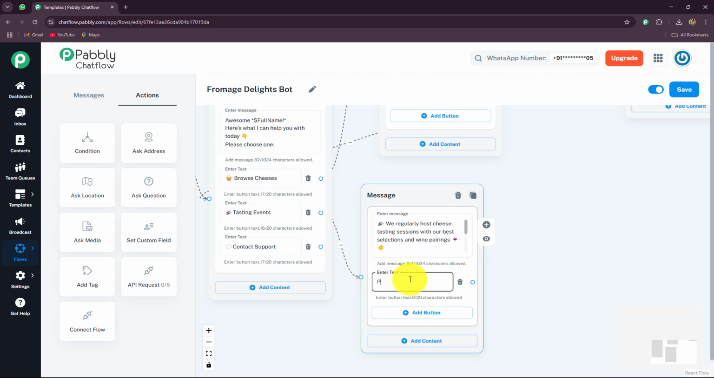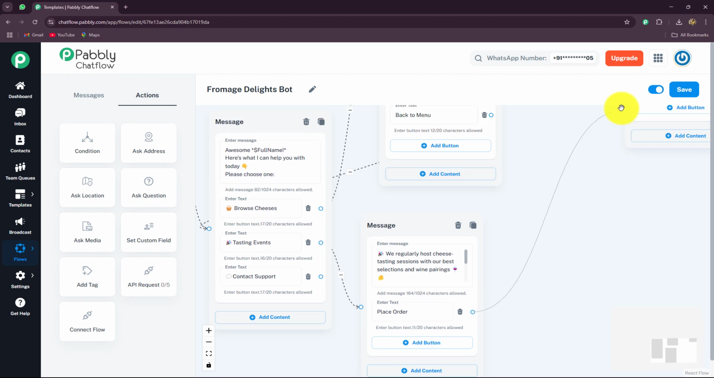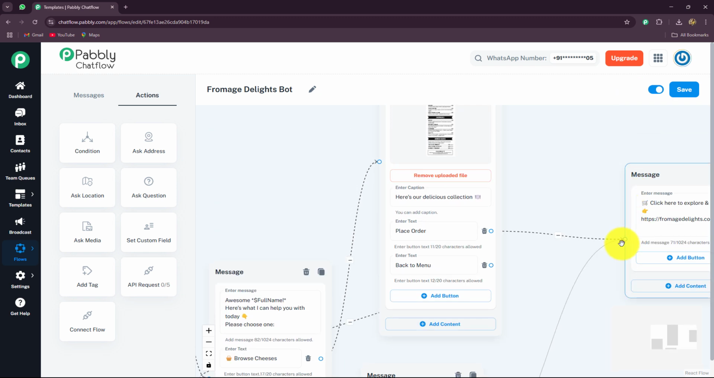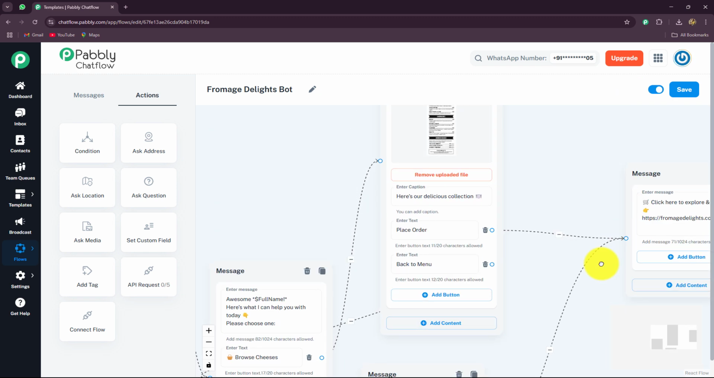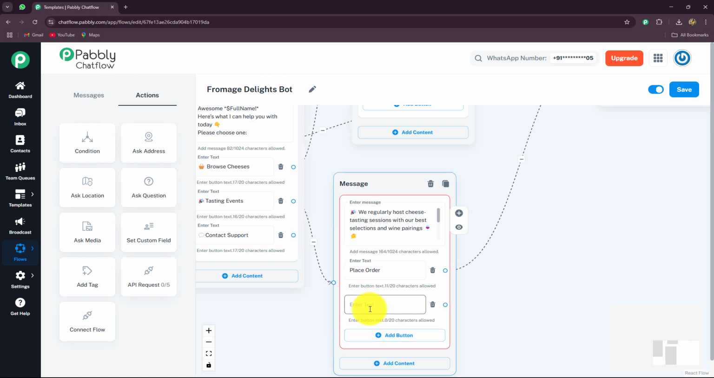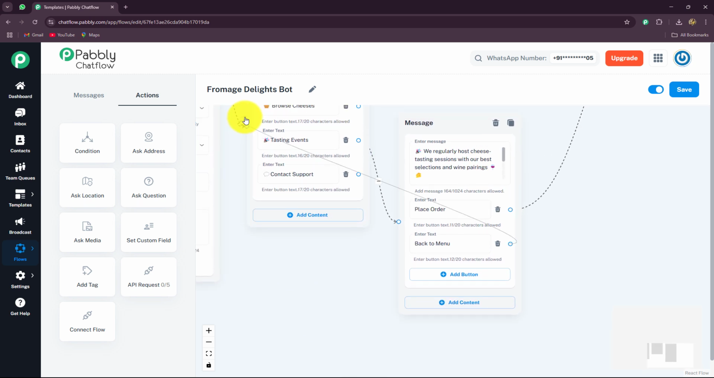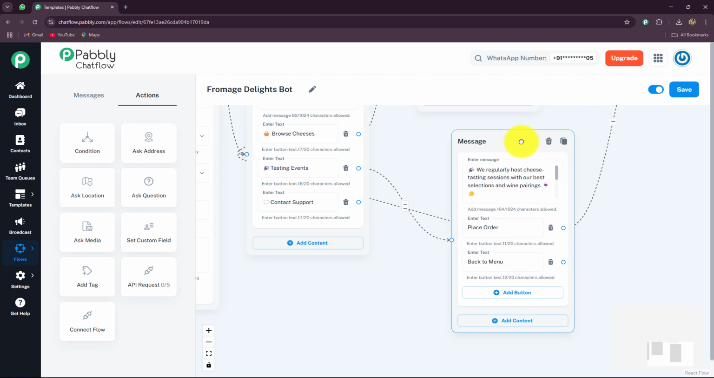Along with it, if they want to place the order as well, I'm going to provide them the button for that, and I'm going to connect this place order button with this link message. Then here we have another button I'm going to attach, that is if they want to go back to the menu. I am attaching the place order button again and again in order to encourage my customers to place orders and increase my sales. Now the back to menu button will be connected with this welcome message once again.